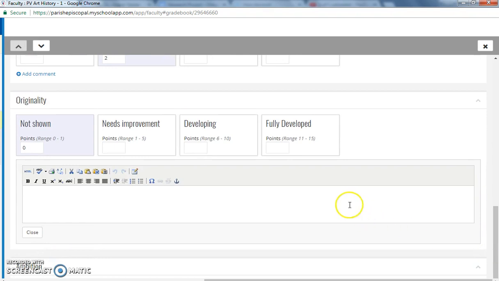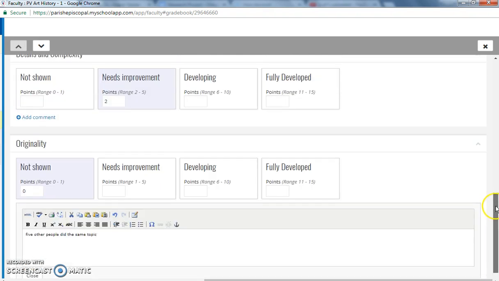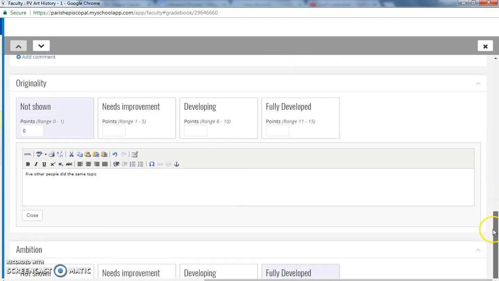You can say, like, 5 other people did the same topic. So that category was originality. You're not going to get any points for that if 5 other people did it, right? Okay, so that's an option.